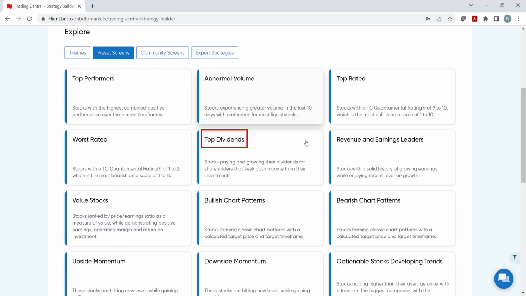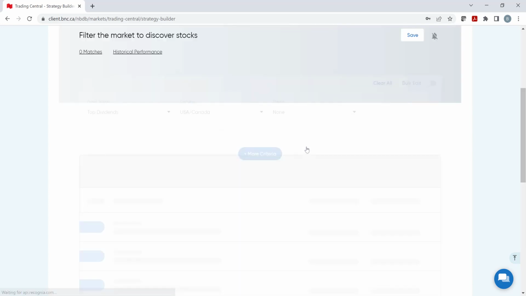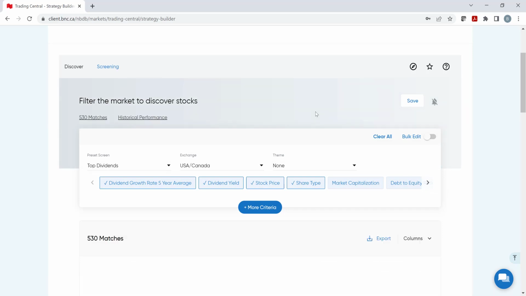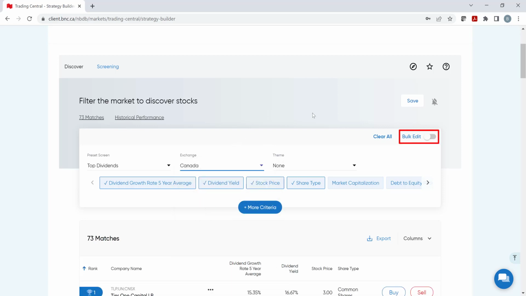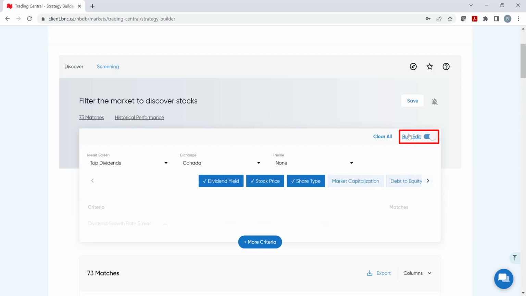Let's take a closer look at top dividends. By hovering over it, we have a brief description of the selection criteria used to create this screen. By clicking on it, we are now in the Matches section. From this view, we can make changes like specifying we only want stocks on Canadian exchanges, and by clicking on Bulk Edit, we will have the entire list of criteria used in a customizable version.